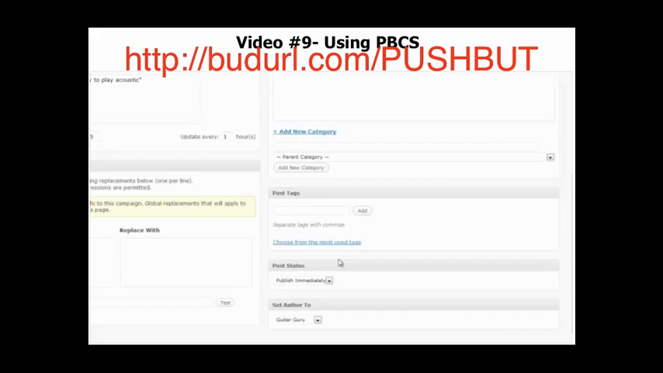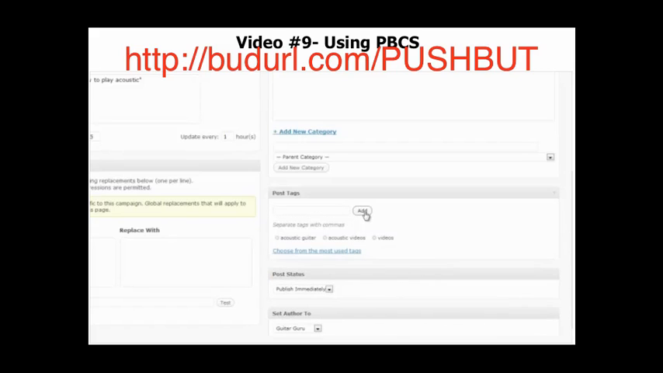Post tags. This is just some additional keywords that would help people find these kinds of things. I'll do acoustic guitar, acoustic, and videos, because we're doing YouTube stuff anyway. And I'll just add that. You just put a comma in between each one, and then it separates it for you.